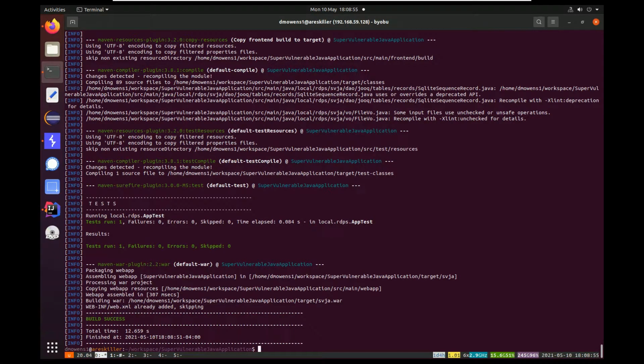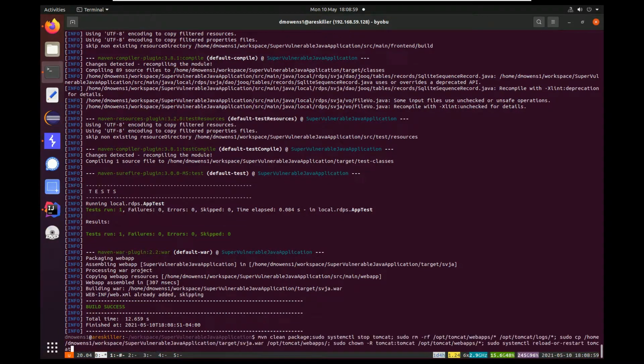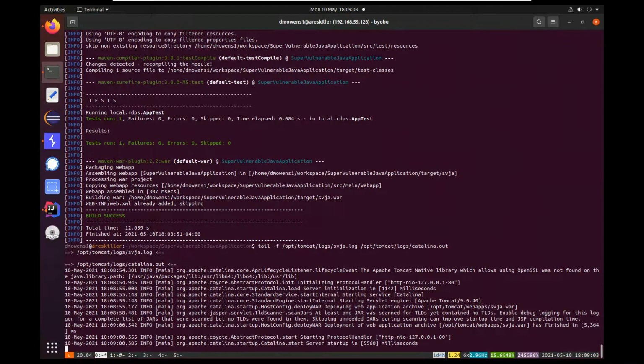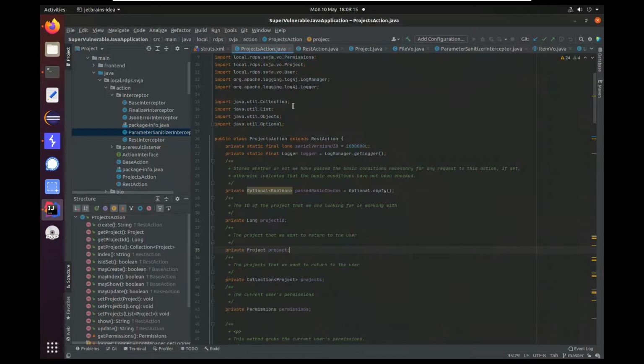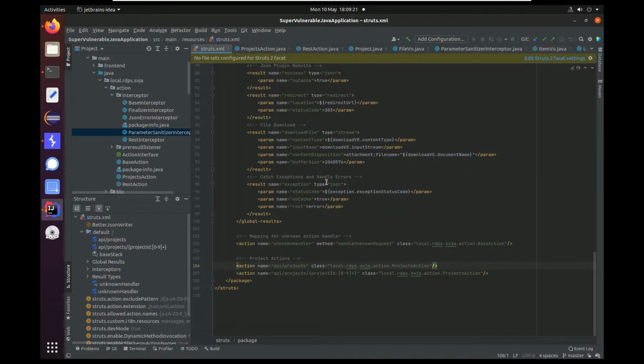So importantly, remembering that this is in fact a Java application. The next thing I'm going to do, this is running Struts 2, actually the latest version, 2.5.26, I believe it was, something like that. And it's running in a Tomcat environment. So we have tied to this application just one action of use, and that's really this project's action.